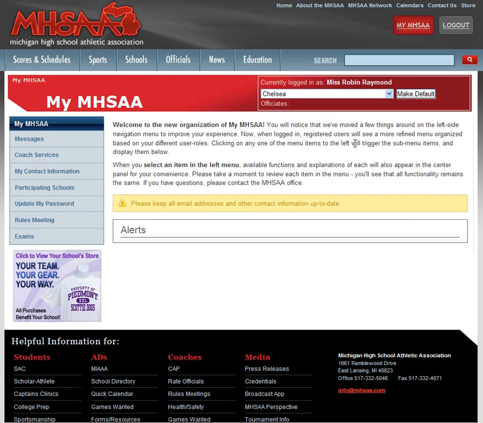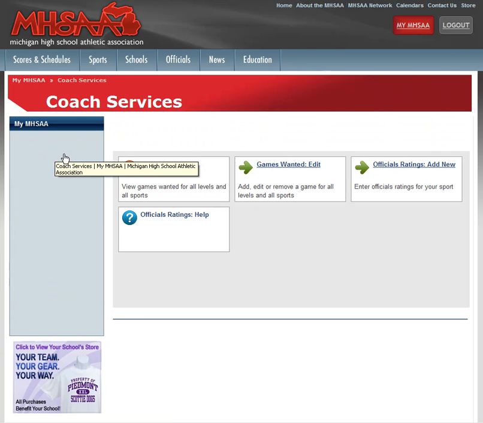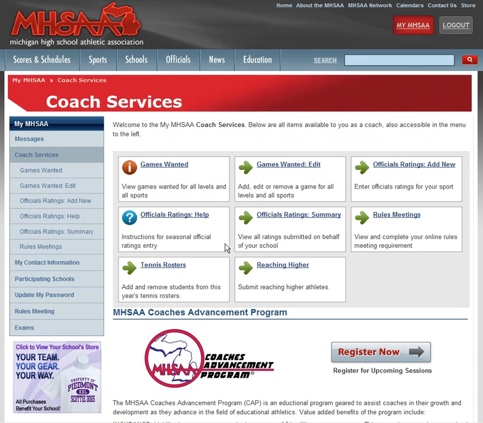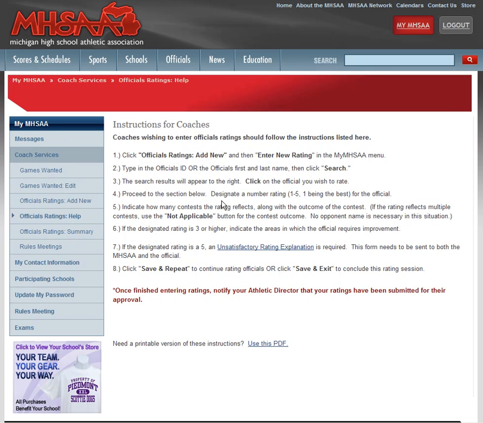We're going to start to rate an official. All of my officials ratings functionality is housed in this menu item on the left. Coach services. Click once, and you'll see several things pop up in the middle. I'm going to click over here. We see we have three options for officials ratings. This help document is basically covering exactly what we'll cover in this screencast. You have HTML text here, and also if you'd like to print off a copy of these instructions, this PDF is available. For right now, we're going to add a new rating.